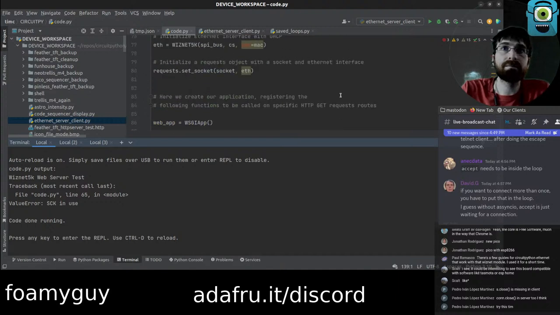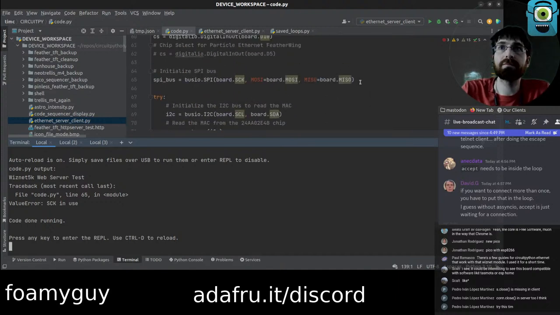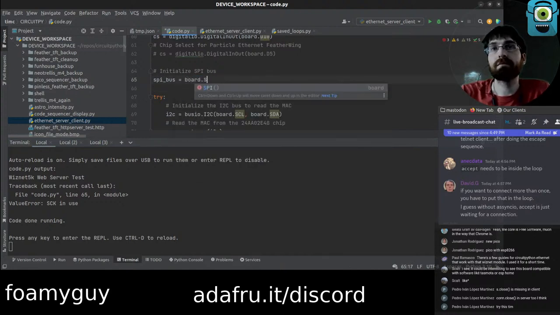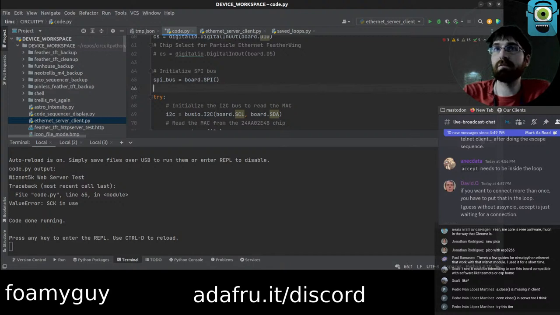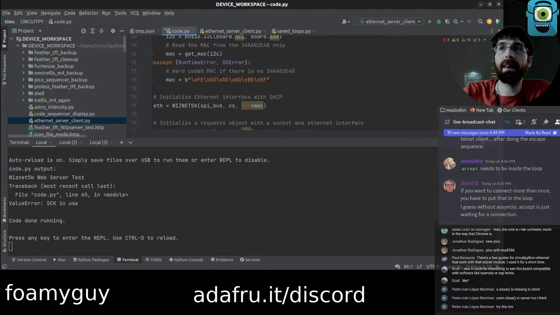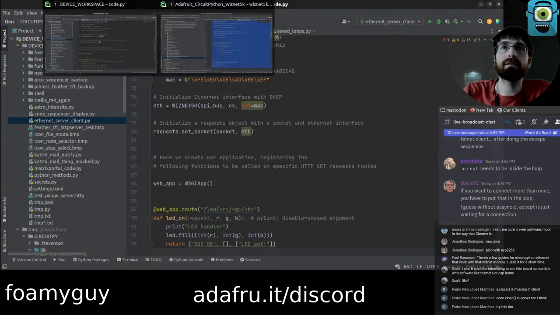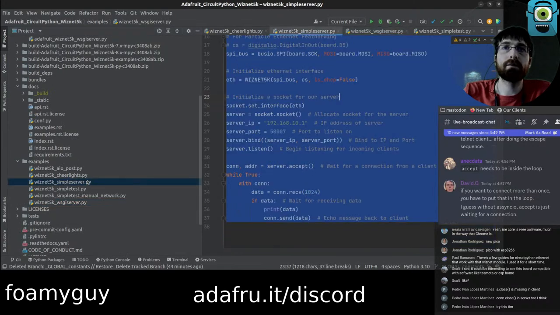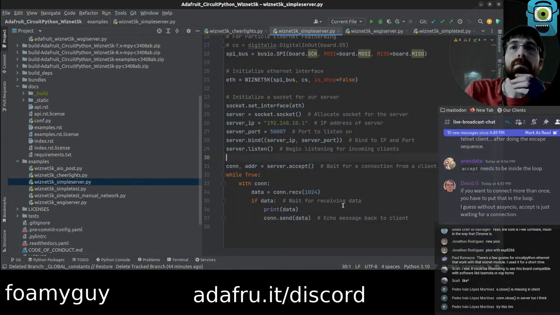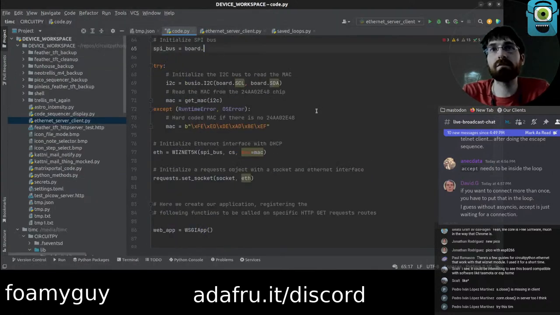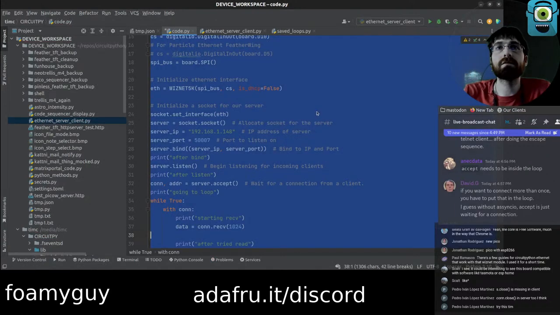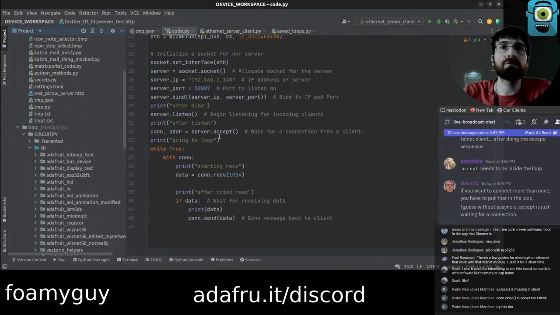SDK in use. Didn't I change that? No? Try this. Connection.close in the server. We never got a connection, though, because we never got to after. I should have kept this, actually. Because we never got to here. We never printed going to loop, so we never came back from this. We called server accept, and then we just hung.